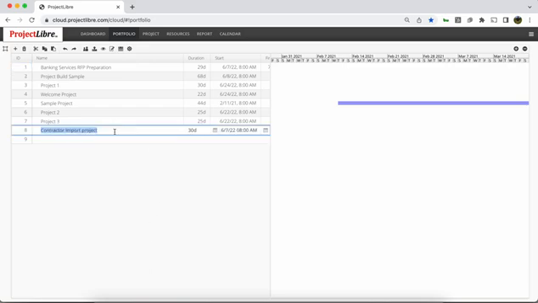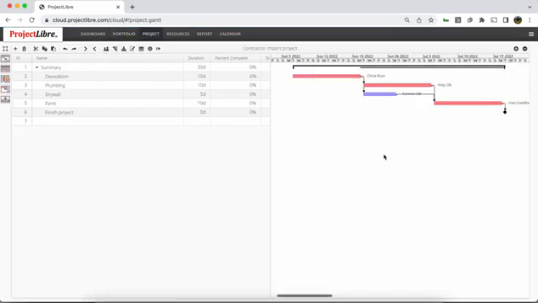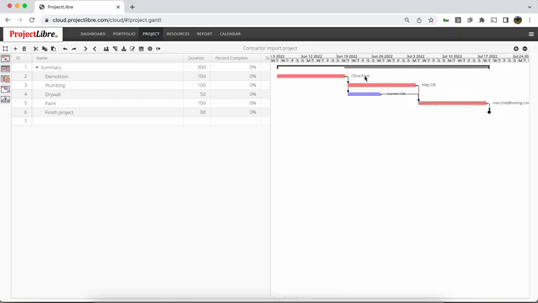It's still 30 days long. And if I was to open that, it's that easy. And you've got all of your project information. There are the resources, the precedence relationships, the durations, everything is imported.